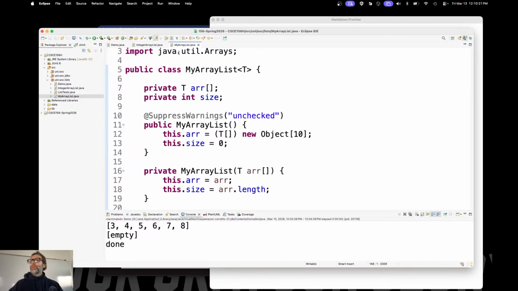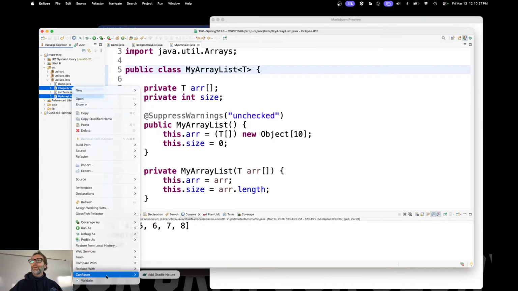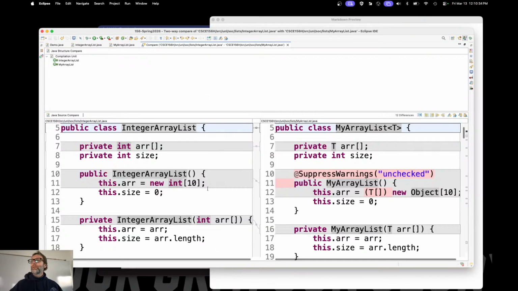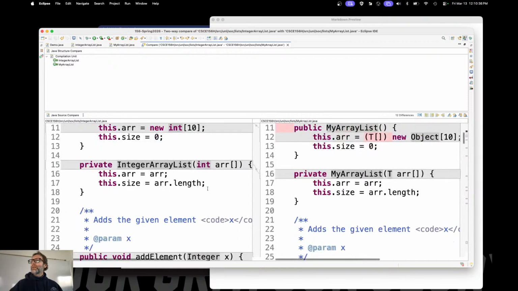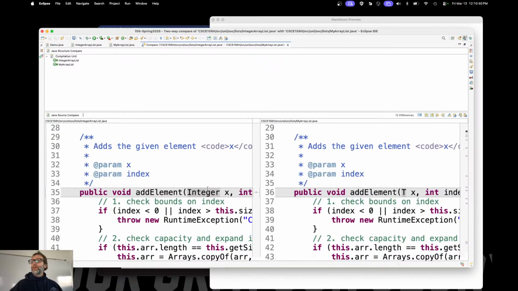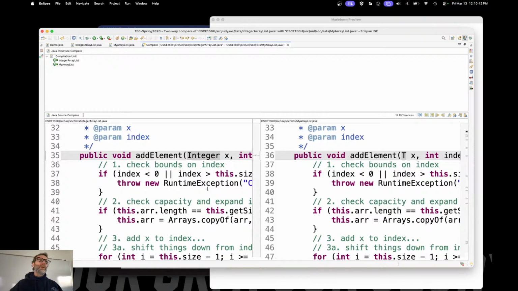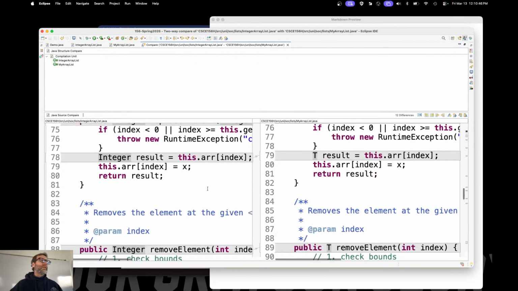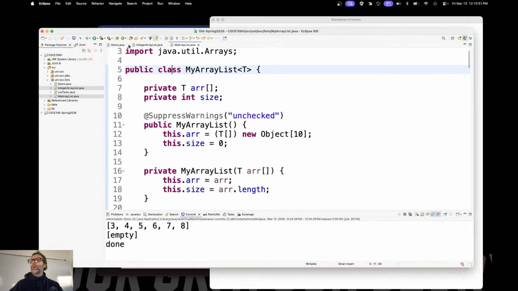Right? But now, look at the difference between these two files here. You can do that by highlighting multiple files and going down to compare with each other. And it'll do a git diff basically on it. Right? What did I change? The only thing I changed, other than a little bit of white space here and there, was anytime I referred to an integer, I changed it to a T. Right? Cool. No code changes at all.